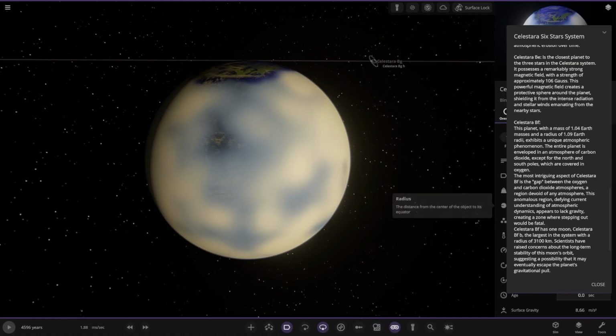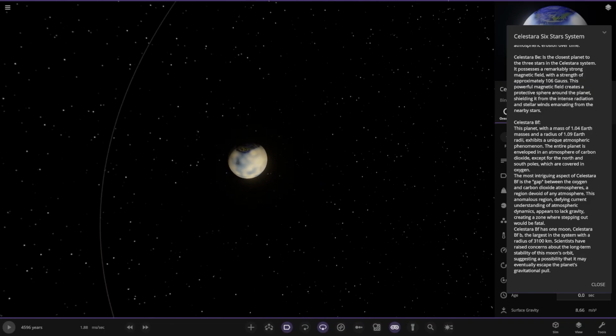The planet with a mass of 1.4 Earth masses and a radius of 1.09 exhibits a unique atmospheric phenomenon. The entire planet is enveloped in an atmosphere of carbon dioxide, except for the north and south poles, which are covered in oxygen. The most intriguing aspect is the gap between the oxygen and carbon dioxide atmospheres, a region devoid of any atmosphere. This anomalous region, defying current understanding of atmosphere dynamics, appears to lack gravity, creating a zone where stepping out would be fatal. That is very bizarre.